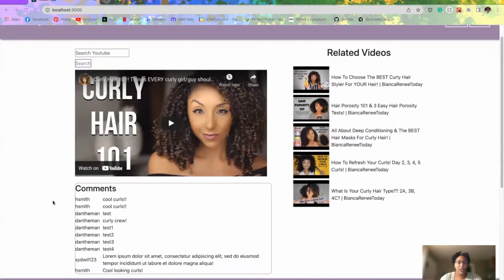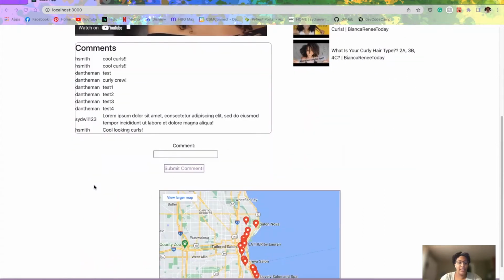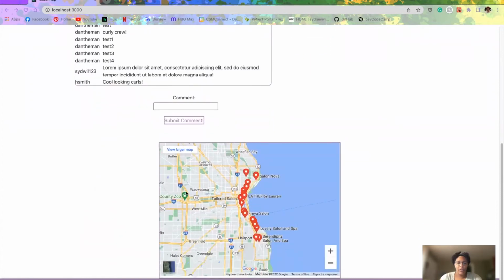Right below the video, you can see there are comments connected to the currently playing video. And what I'm most excited about is at the bottom of the page here. So this is the Google Maps API showing pins dropped on salons near your location that have curly hair experience or claim they have experience with curly hair.